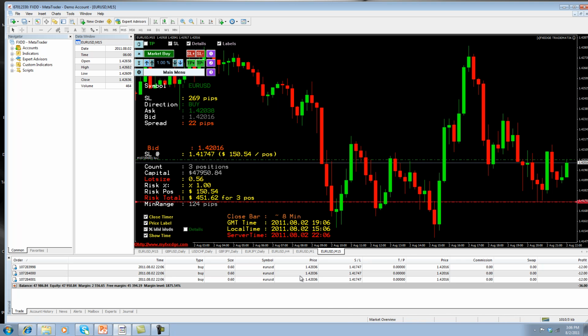And there you go, guys. We just took a trade, a market buy here, okay? So we just took a market buy here on 3 positions, and these 3 positions are equal to what 1% of this account size would be for us, okay? And that pretty much sums up what you would do.